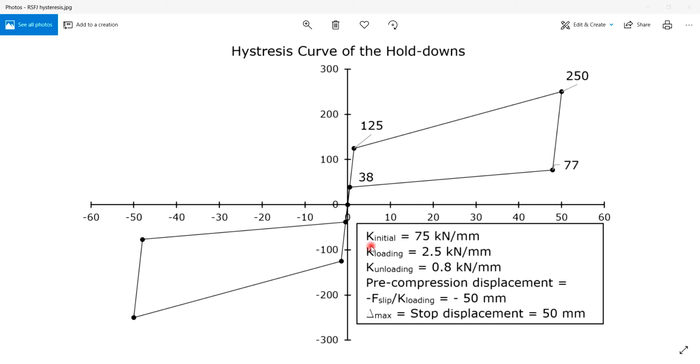The initial stiffness, the stiffness before slip, 75. The post-slip stiffness of the hold downs, or the loading stiffness, 2.5. An unloading stiffness of 0.8. The pre-compression displacement, which will indicate the slip force.